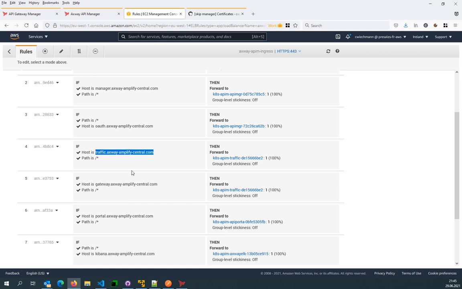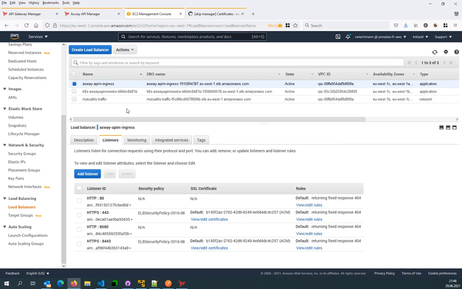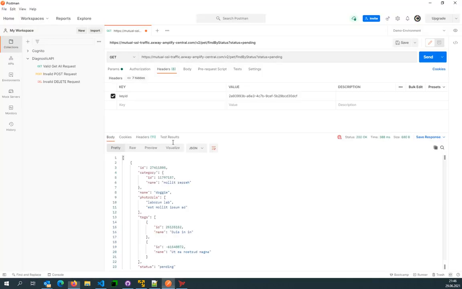And then you only have specific resources, like for the gateway or the manager, on that application load balancer only. But to avoid that, you have to use two different host names for your APIs. So that's all I would like to explain.